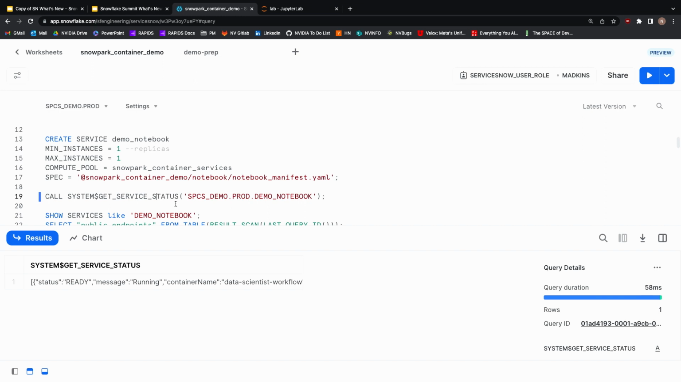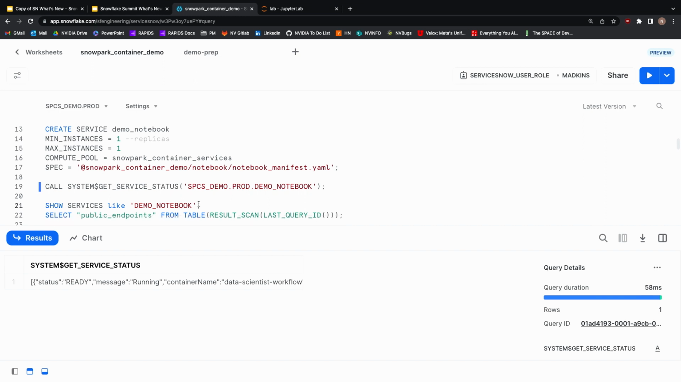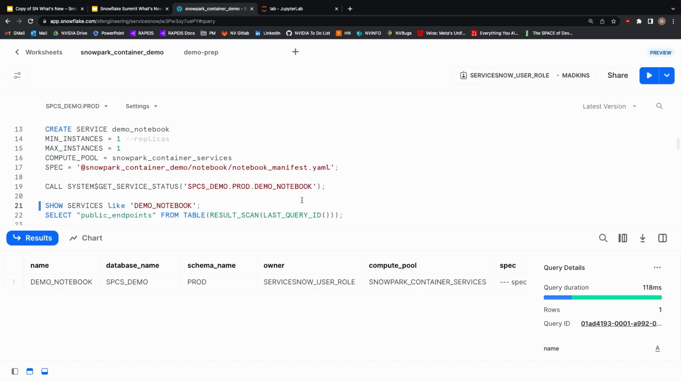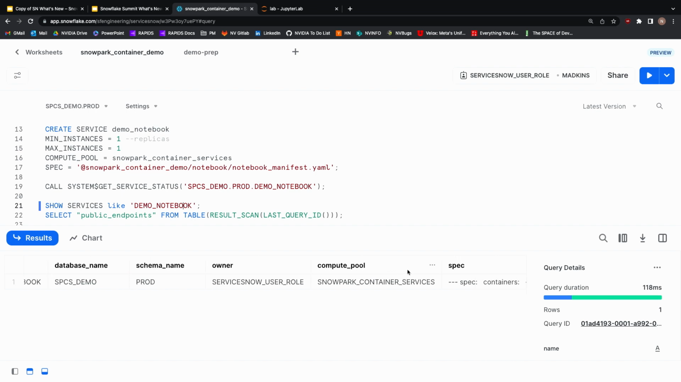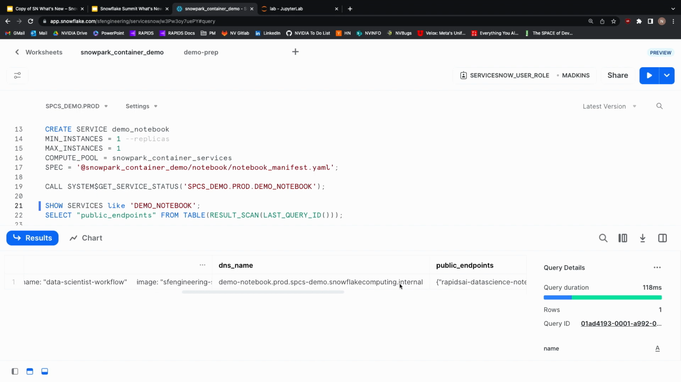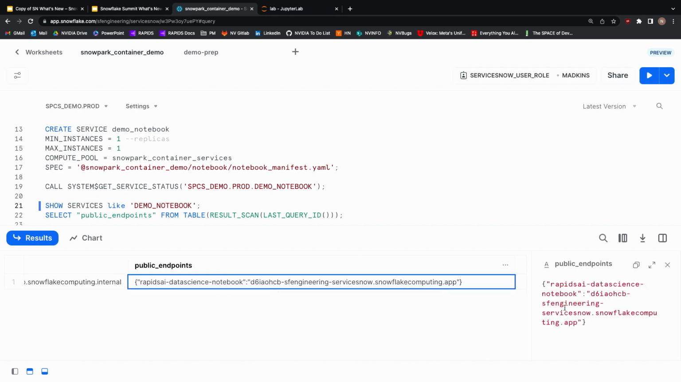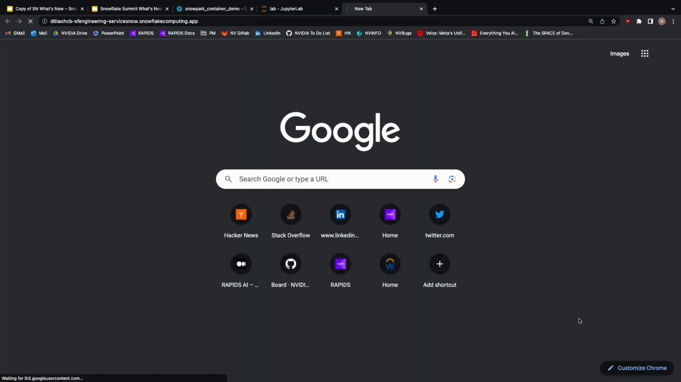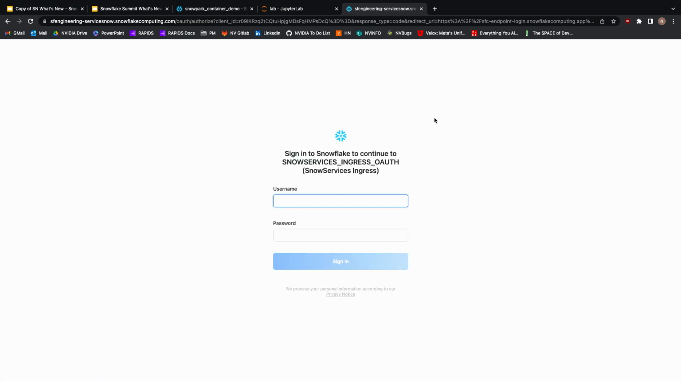This service is running. What I can actually do now is go look at the service information, the metadata, and I can see that I have the name, the specification that I created in that manifest file, and most importantly, I have the public endpoint, this on the right here, and the actual address is part of this. So I'm going to take this address and go to it. This is now live, and so I can now log in through the standard authentication and start doing my workflow.